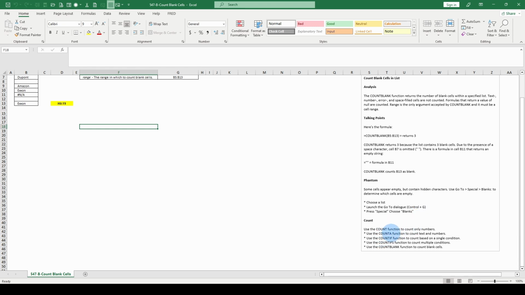We have the COUNTA, which counts text and numbers. We have the COUNT that counts only numbers. We have the COUNTIF, and we've run into COUNTIF and COUNTIFS. And here we have COUNTBLANK.